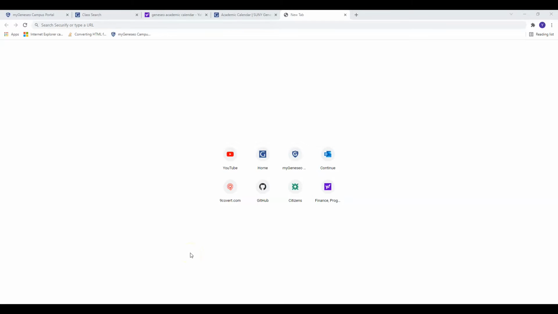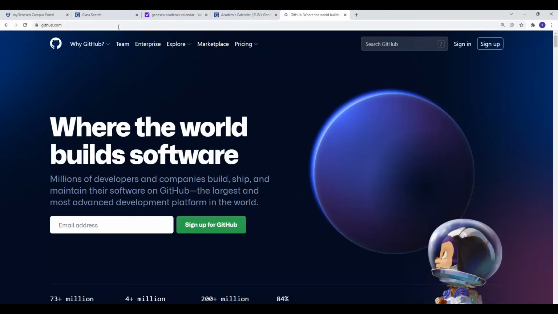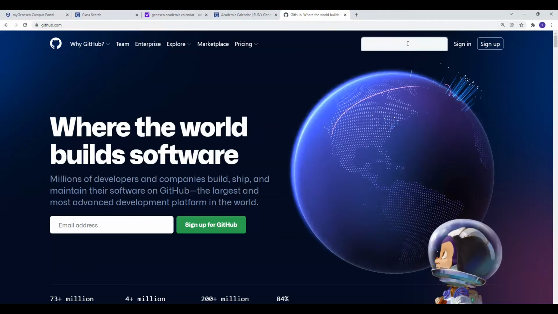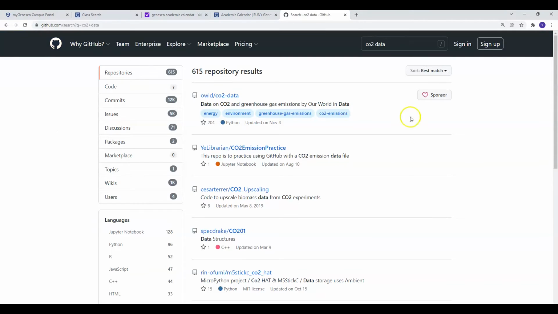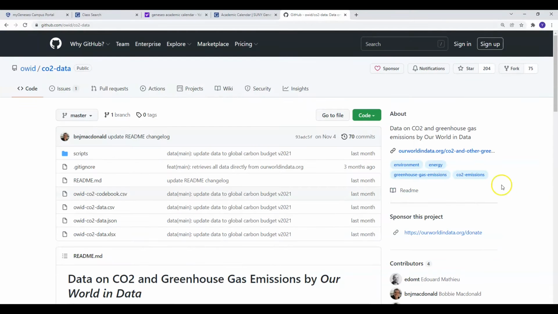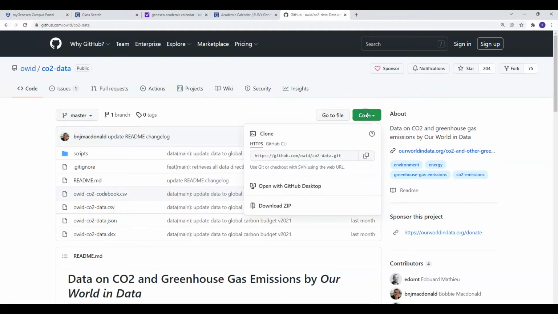First, let's download the data. It's CO2, carbon dioxide. So let's go to GitHub, github.com. So type CO2 data. This is the data I'm going to use. We can click Code, and then we can download, then unzip it.